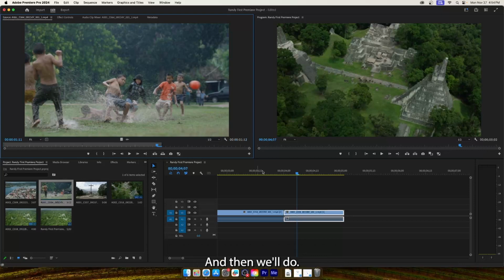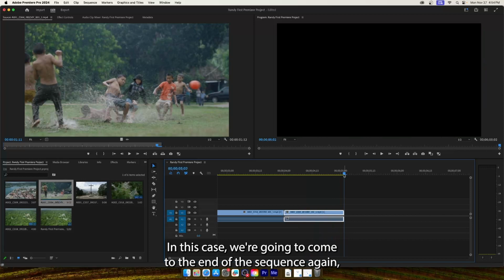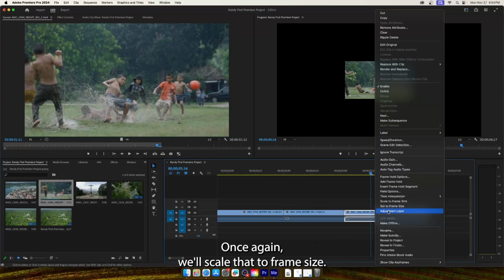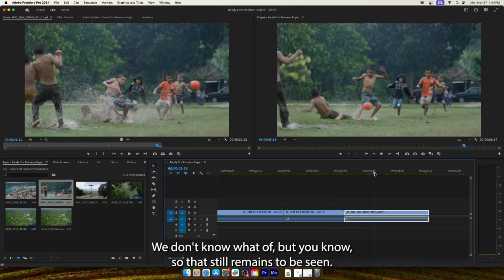And then in this case, we're going to come to the end of the sequence. Again, we can use the up and down arrows. And then I'm going to use insert to show that at this point, they'll behave the same. Once again, we'll scale it to frame size. And now you've got a sequence of 3 clips that start to tell a story. We don't know what of, but that still remains to be seen.